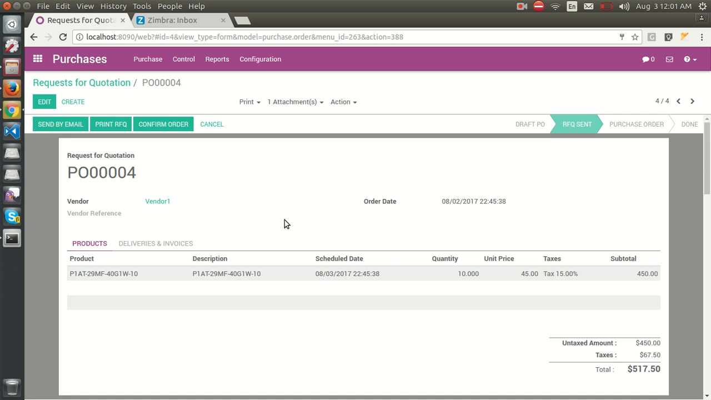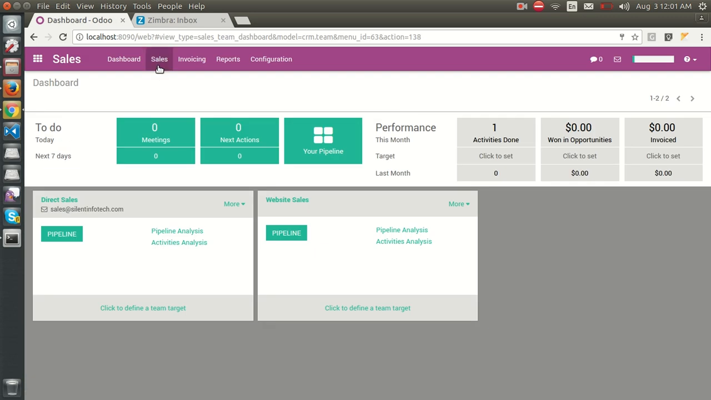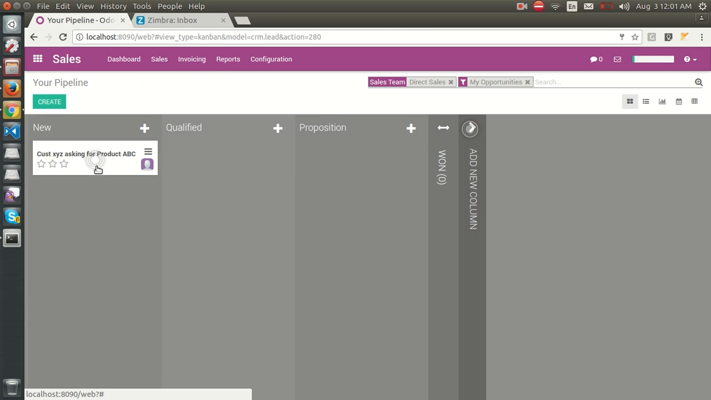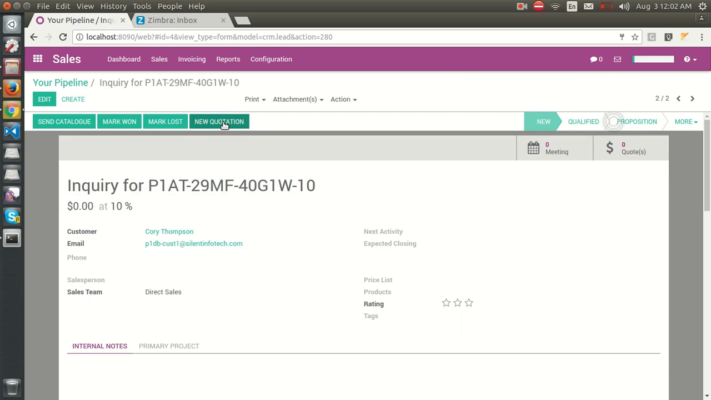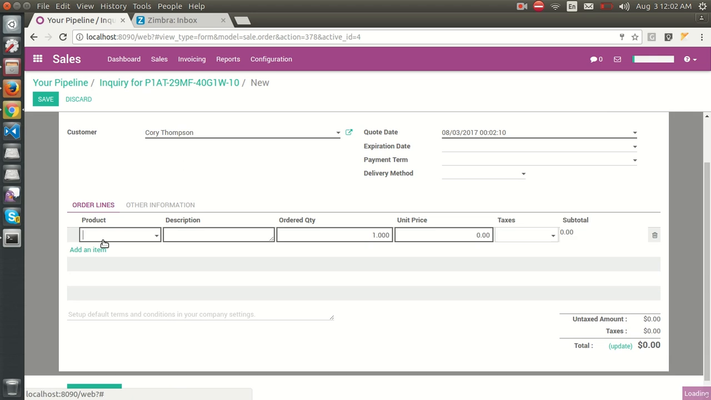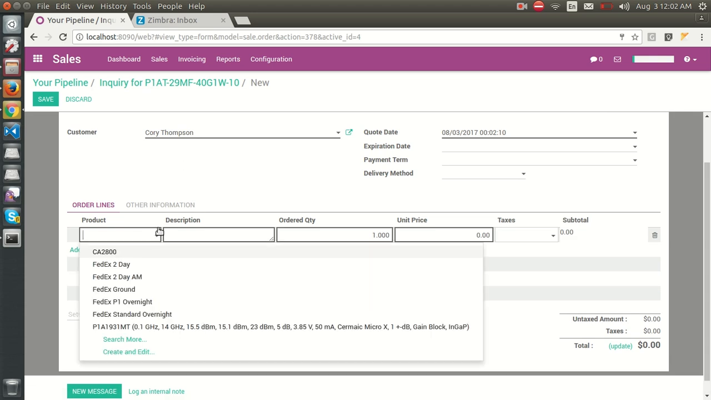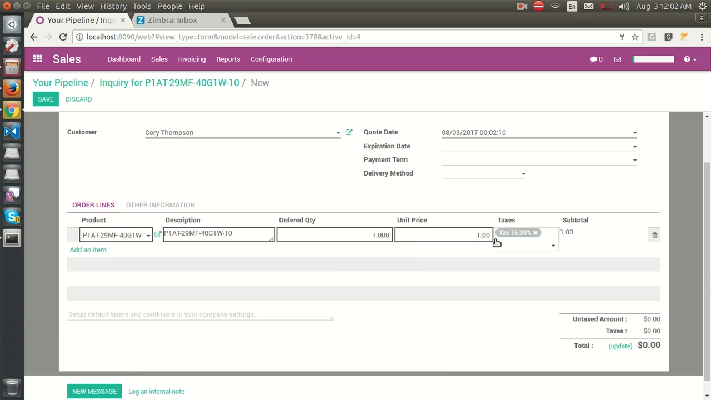And if the salesperson feels okay with this price, then they can get back to the sales workflow, and we can create a customer quote right from the inquiry view. So let me create a customer quote based on the price I got from the vendor. The price which I got is 45, or let's say with my profit margin I can quote it 47 to the customer.